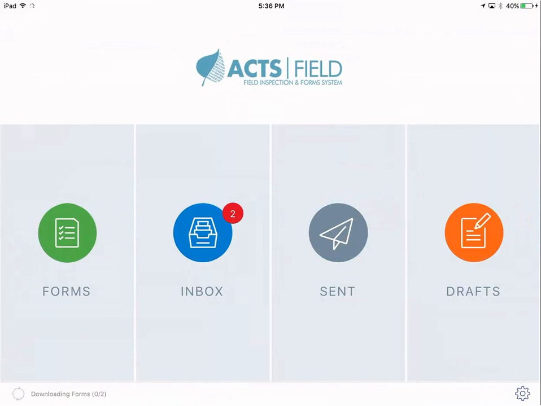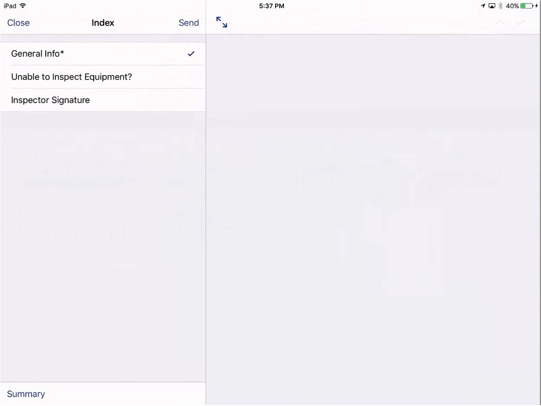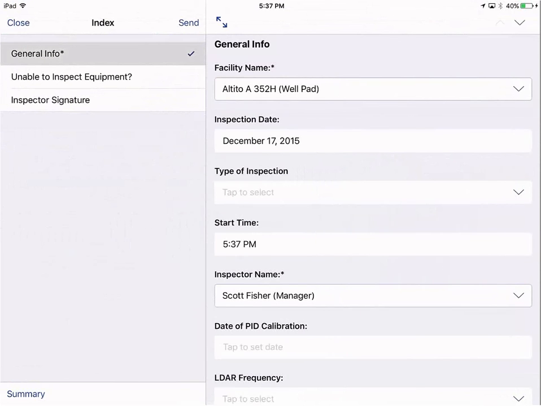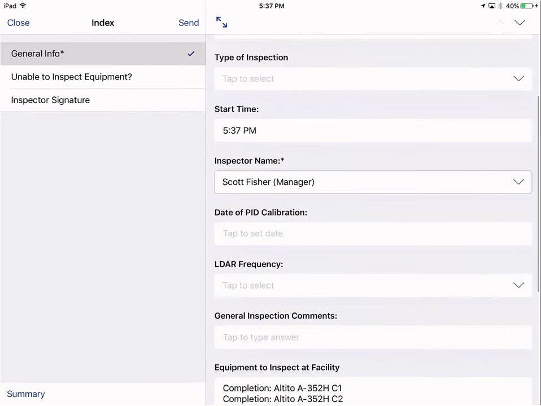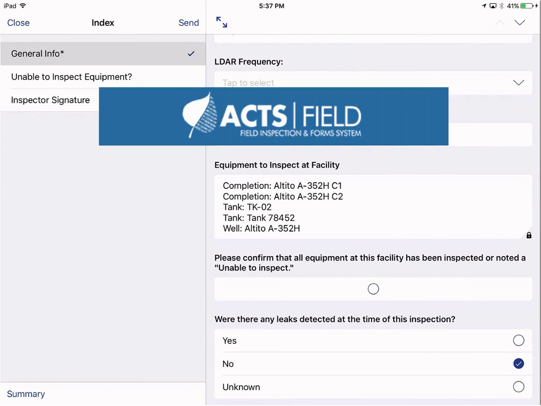Returning to the home screen, I see that I have two forms which have been dispatched to me to complete as the inspector. When I open my inbox, I see that I have an LDAR inspection at the Altito A facility. Opening it opens the same form as before, but this time with data pre-populated, including the facility, the equipment list, and my name as the inspector. I can complete the form the same as before and submit. Axe Field is a powerful tool to streamline your field inspection process.